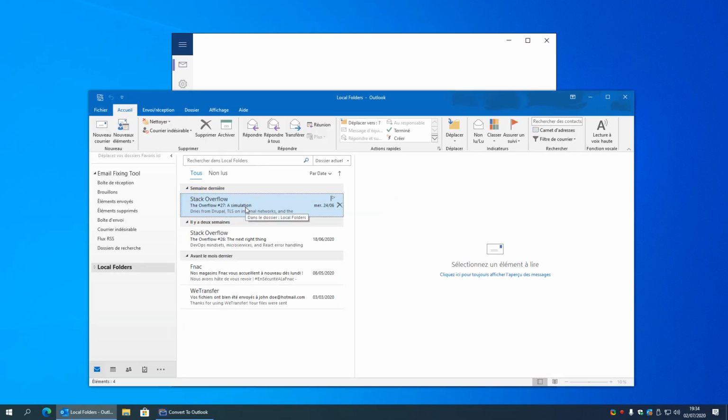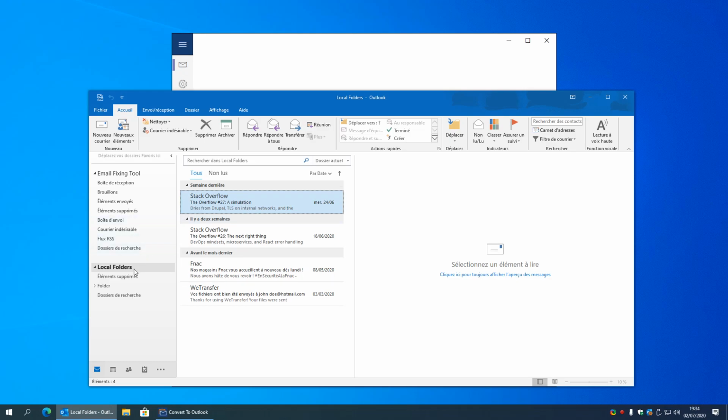The conversion process is now complete. Microsoft Outlook has automatically started displaying the main folder of the newly converted emails. As you can see, it only takes a few seconds for a few emails to be converted, and only a few minutes are needed to convert thousands of emails.